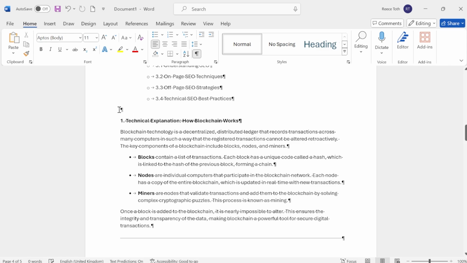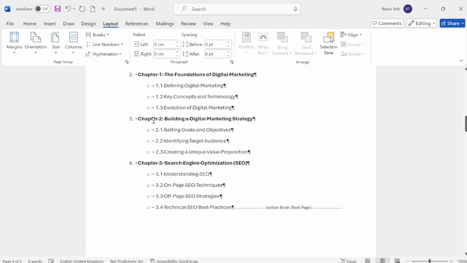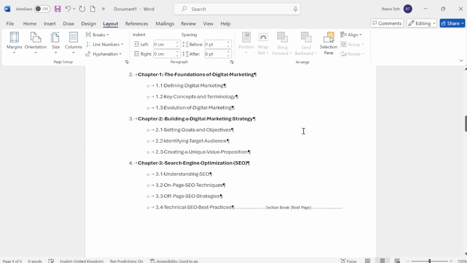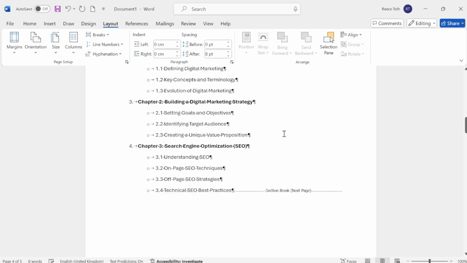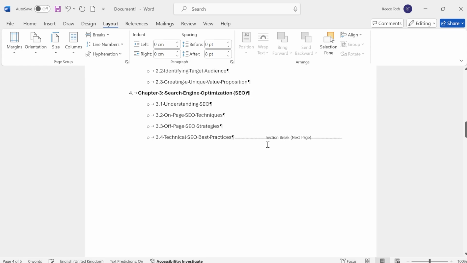And with our cursor just to the left of this page break, what we're going to do is come over to layout, come over to the breaks tab up here, and then you need to select this option for next page. And as you can see, this breaks up all of our content here, and it breaks everything up into sections. So now we've got these 2 pages as section number 1, and then everything below that is now in section number 2 because we've created this section break here.